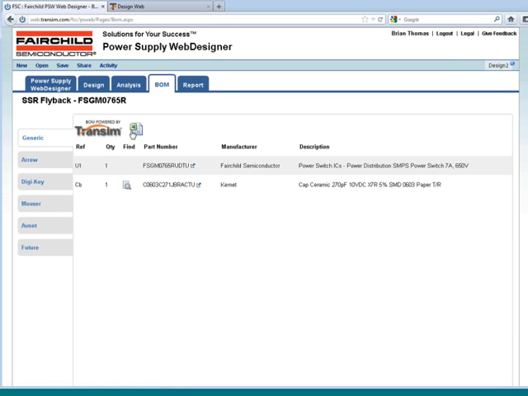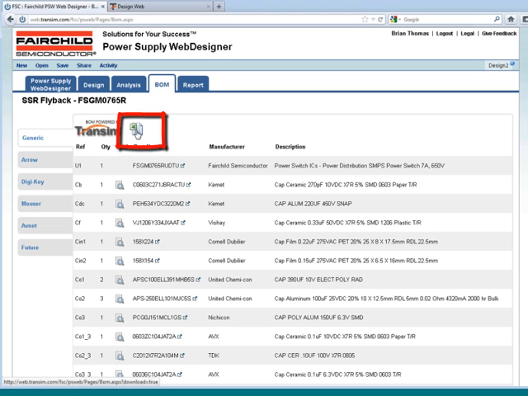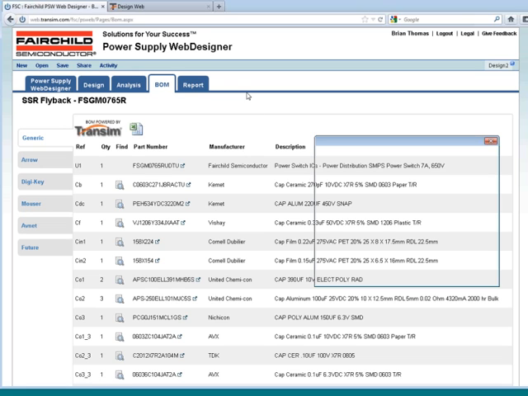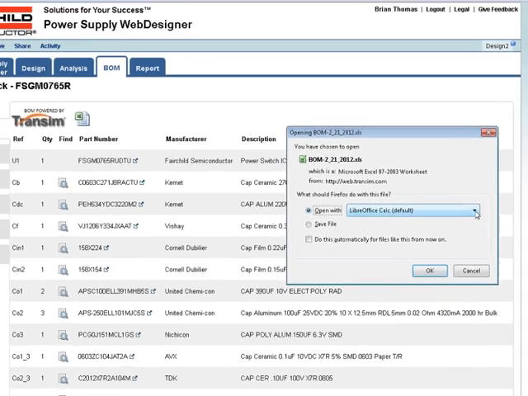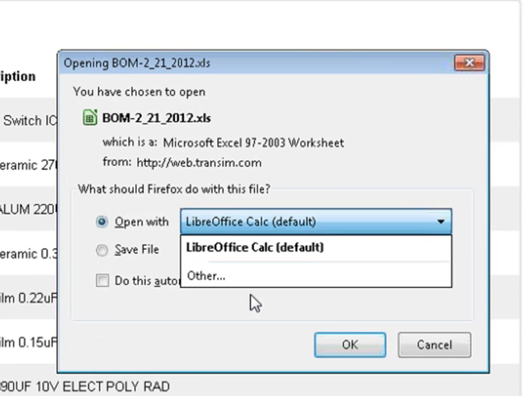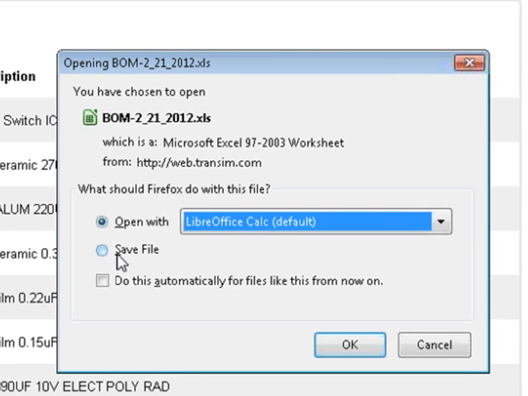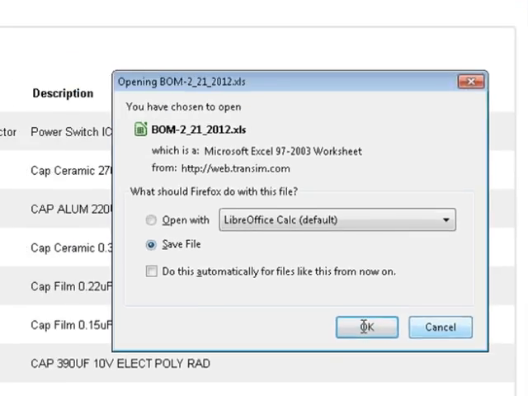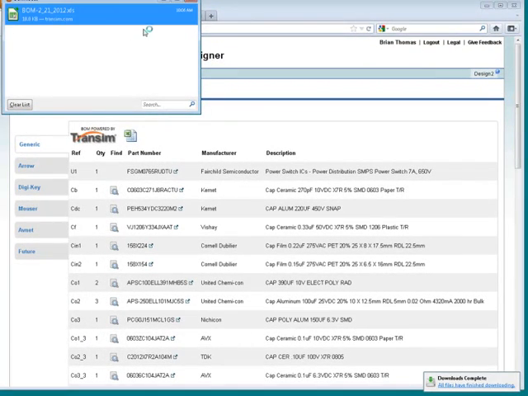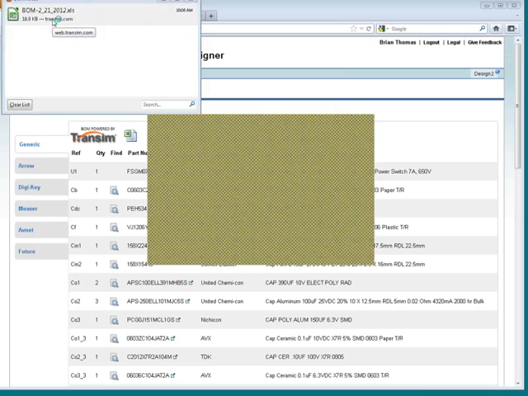Of course, I have the ability to download the BOM directly from this page. If I click on this one, I will get an Excel spreadsheet that has the BOM in it. Unfortunately, I don't have Excel loaded, so I'm not able to actually open it. So I can save the file, and I'll have the BOM. I don't think it's going to let me open it. Well, maybe it will. Clearly some open source software on this machine. And sure enough, it does open it as an Excel file, and you can actually see the components.